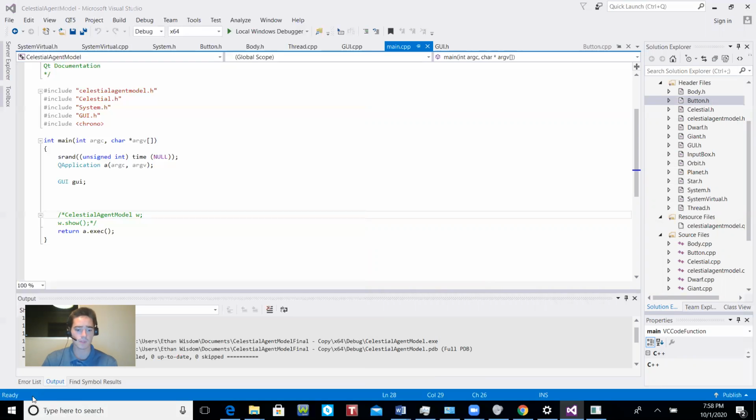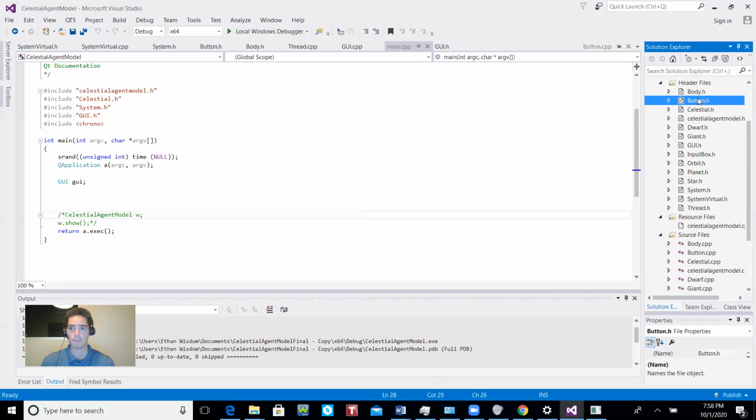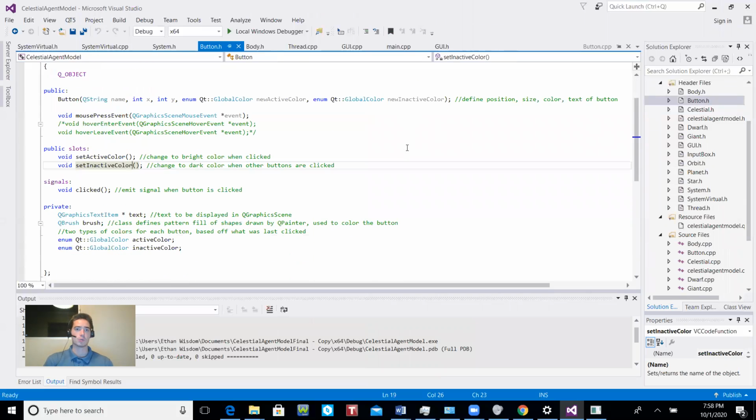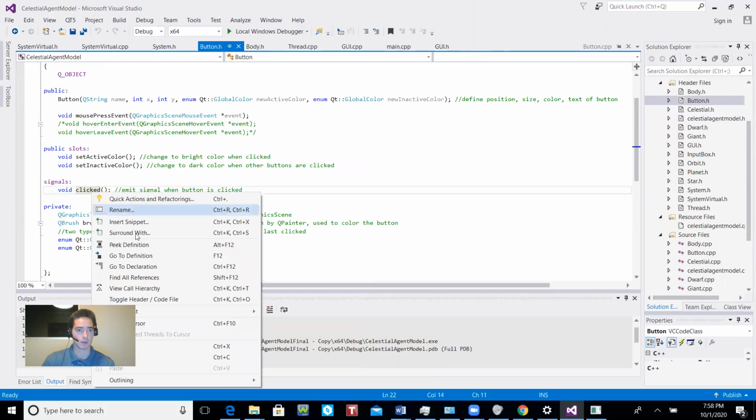I guess one of the big things to note about Qt and how it operates is its method of signals and slots for different objects to communicate within this graphics environment and respond to one another. So as an example, let me go to my button class here. This is a Q object, and we see we have this signal that we define whenever the button is clicked.